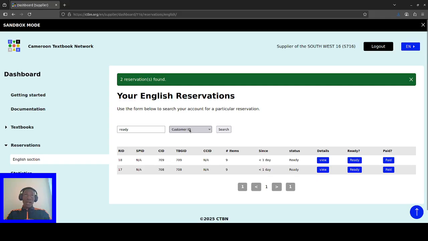Now, if the person collecting the book is not the customer, if it's a collector, because we saw that customers can create collectors, you choose instead customer collector ID here. And then you put the collector's ID, which is this column. Here you see not assigned, not assigned. So when they created this reservation, they did not assign a customer collector.